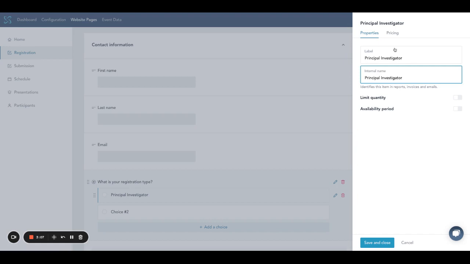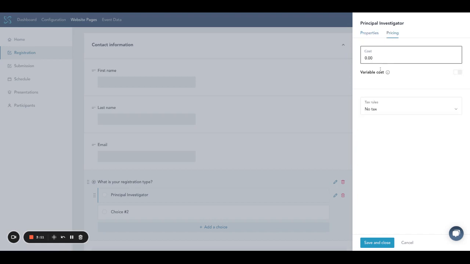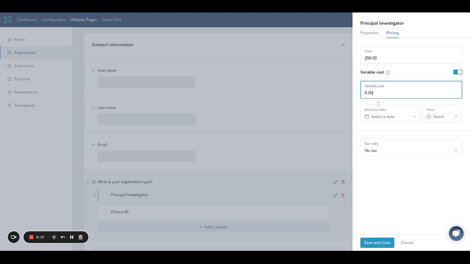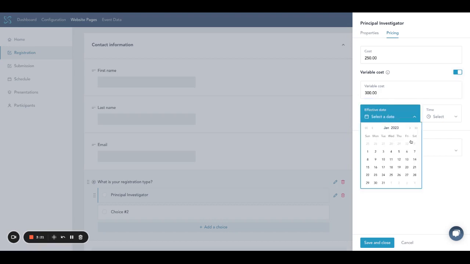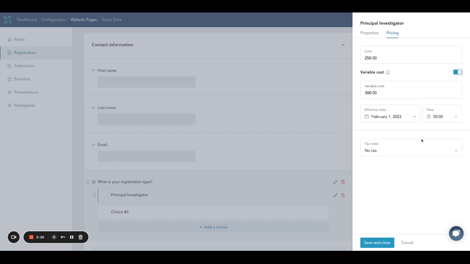Again, I need to add an internal name. And you can add also a cost. So if there's a cost associated to that option, you can go into pricing and let's say add $250. And you can make this cost increase, let's say to 300 at a specific date. So if you want to have regular or early bird rates, you can easily edit that.